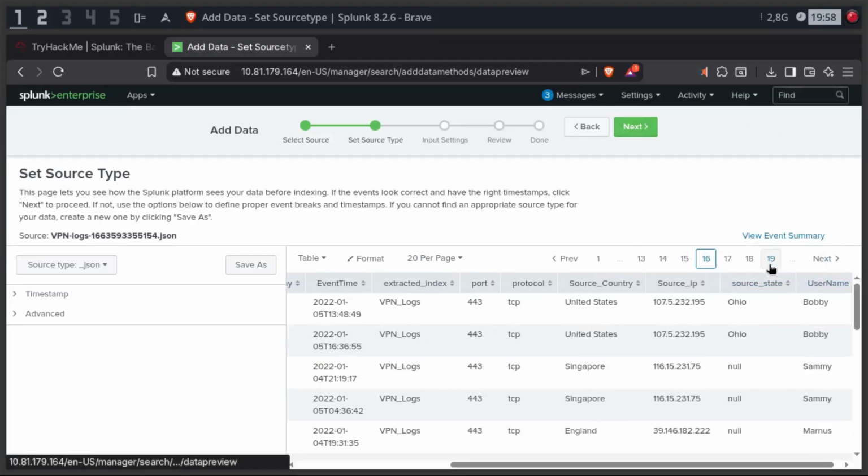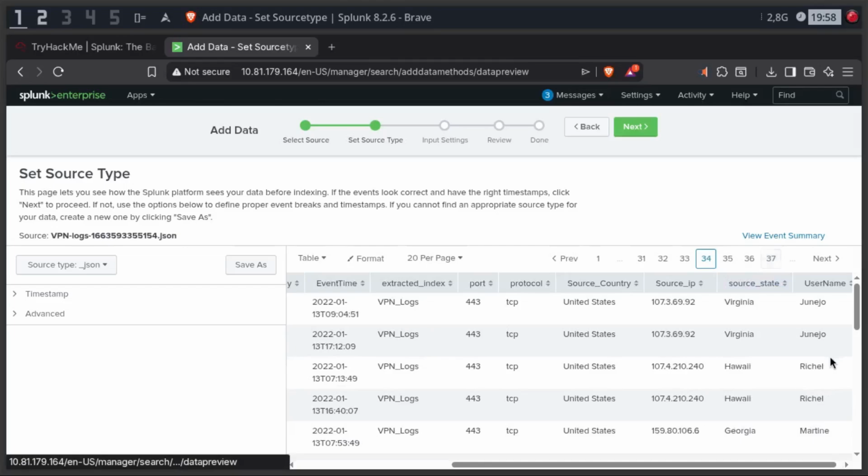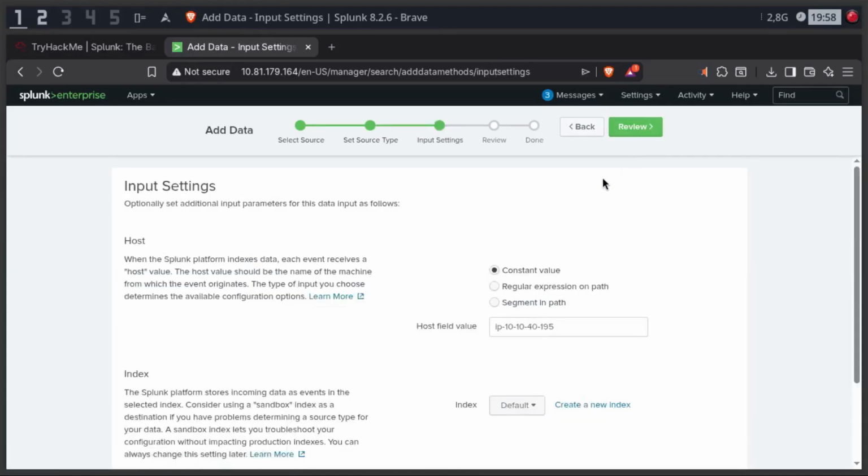There's like, dude, there's like 20 pages. When does it stop? 34 keeps going. What the? 40, 43. Okay. Let's stop here. So, there's a lot of VPN logs. So let's hit next. Input settings.